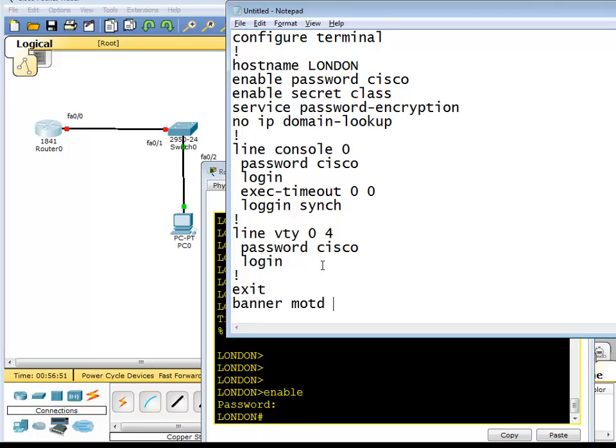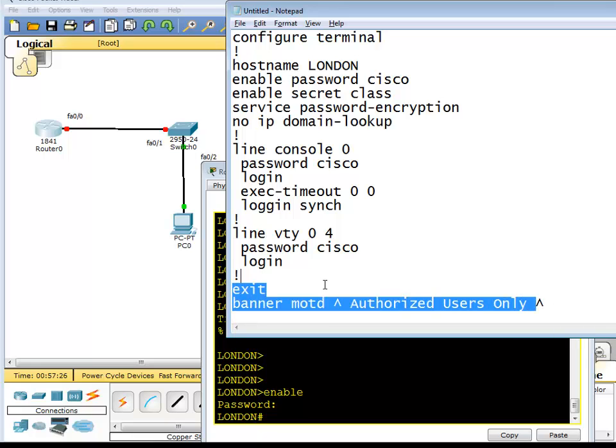Okay, now the banner has to start with one character, and it will finish with the same character. It doesn't matter what character you use, but it has to start with the same one and finish with the same one. So I'll use this, Shift 6, this marker. I'll type authorized users only. Because I used that character to start the banner, I have to finish with the same character. Now that's my banner. The router will know that's the start of the banner and that's the finish of the banner.